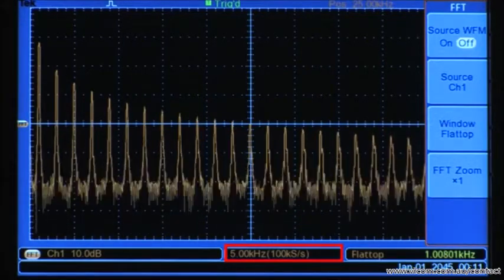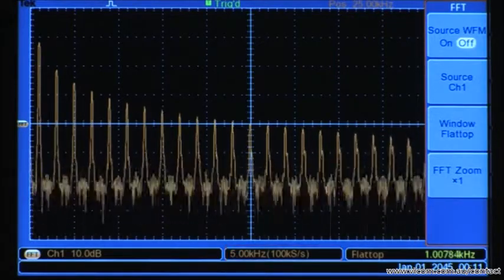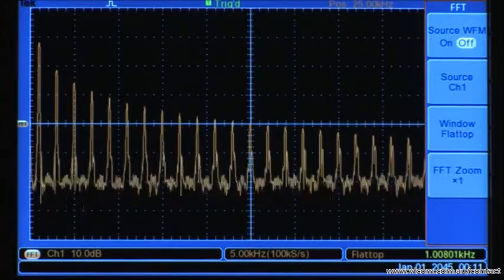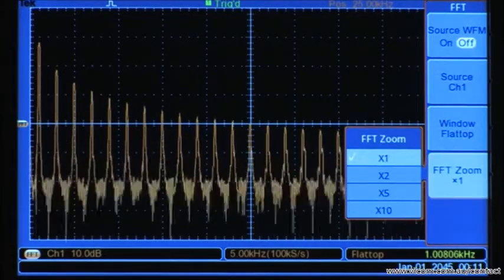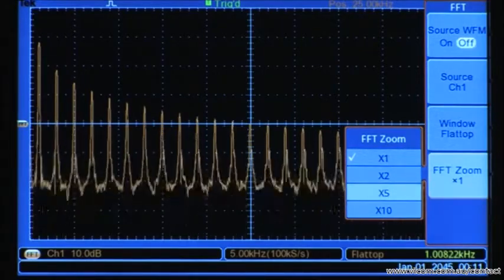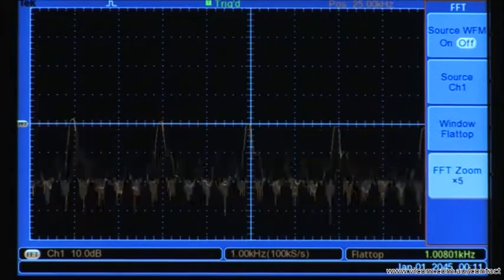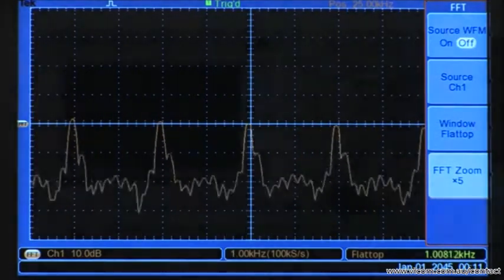The Nyquist theory says that for a sample rate of 100 kilosamples per second, we can discern frequencies up to 50 kilohertz. The FFT zoom control spreads the horizontal scale out without changing the sample rate. This simply makes it easier to see the frequency components. For this example, we'll set the zoom factor to x5.